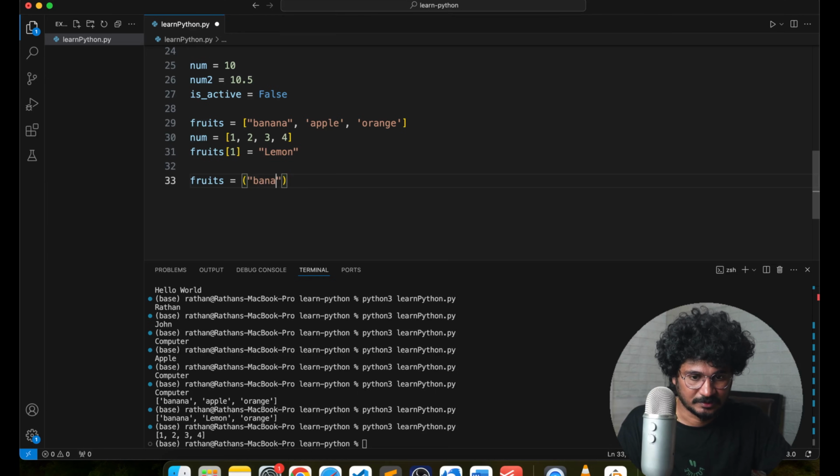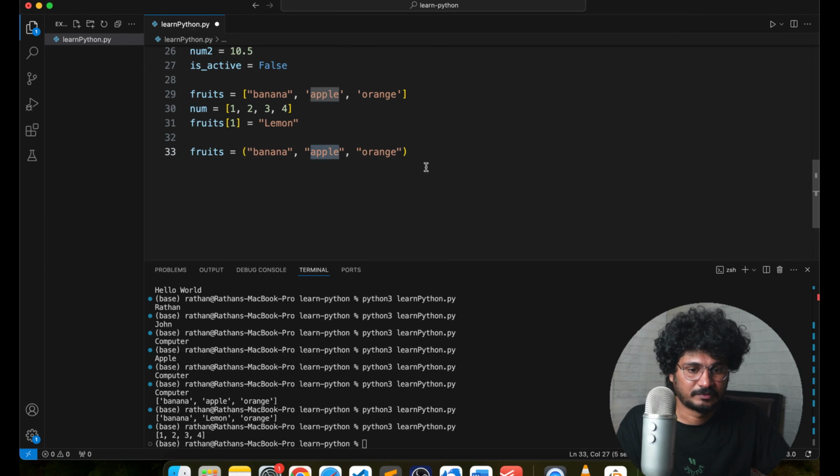Again, we will say banana, apple, orange. The quotation can be single or double quotation. So banana, apple, and orange. This is now a tuple. As I said, this tuple cannot be changed. It is immutable. For example, what if I try to change this apple to lemon now? Because this is a tuple, let's say fruits of 1 is equal to lemon.